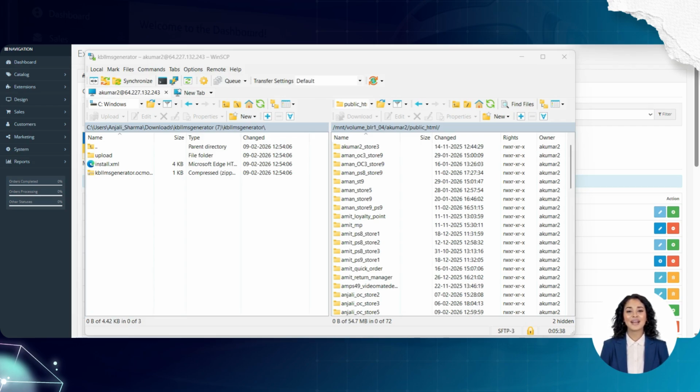After unzipping the file, you will get two folders named Upload and KB LLMs Generator OpenCart. What you have to do is upload the OC mod file into the installer option in your OpenCart store. In the upload folder, you will get two folders named Admin and Catalog, which you have to move to the FTP of the store.